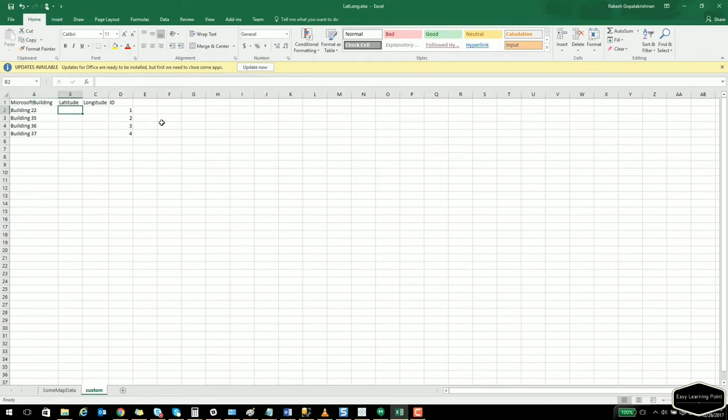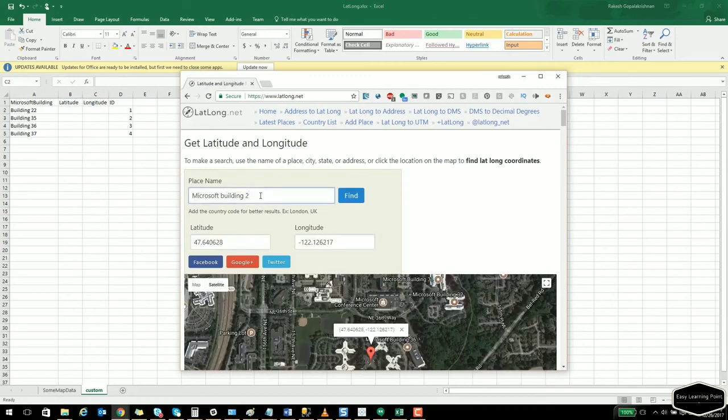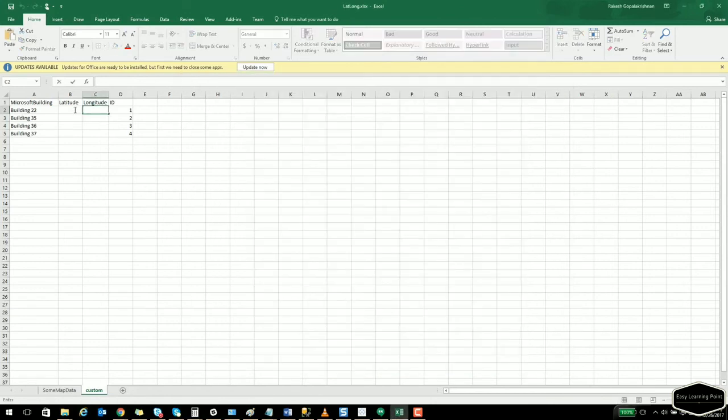So I have this information, and what I'm going to do is fill in the latitudes and longitudes of this, right? I'm going to use the website which I just showed you. If I type in building 22, it will give me the latitudes and longitudes, so I'll just use that information.